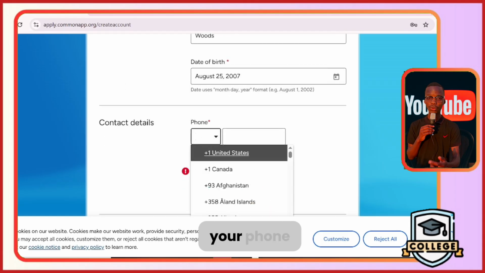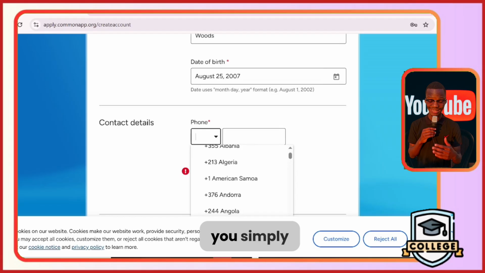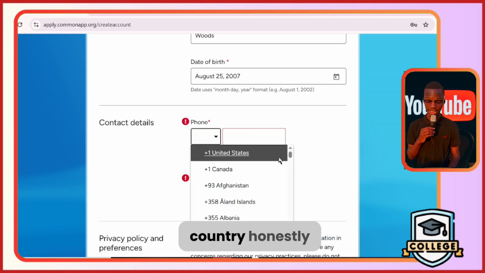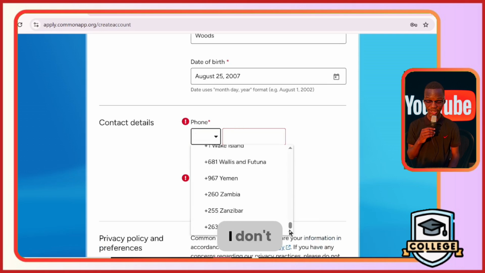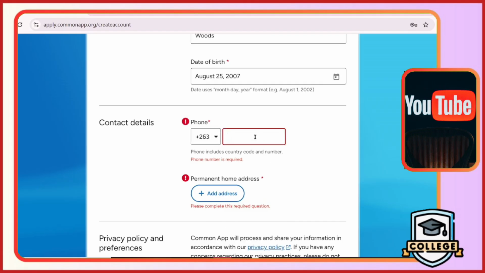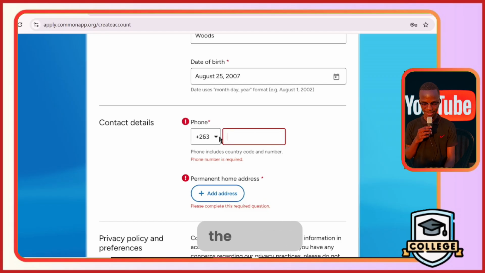Okay. Your phone, you simply put your country code, or you can scroll down, accept all cookies, or you can scroll down and look for your country. Honestly, if you can't find your country, I don't know what I can do to help you there. Maybe they don't want you to apply to the US. Then you put the number. I'm going to put in a fake number here just as well.